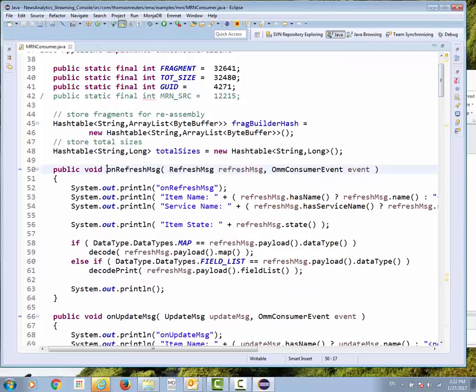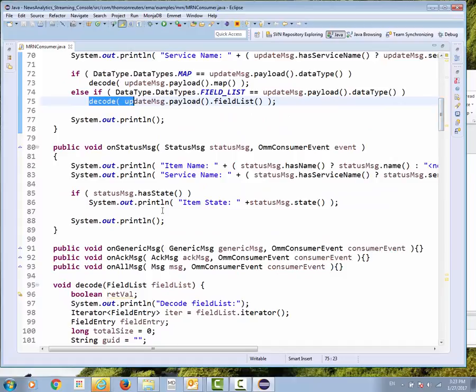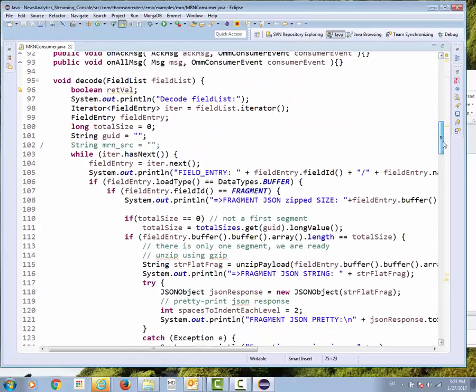So on refresh message, we're going to decode. On update, we're also going to decode. And on status, we just print to the screen. Let's see what we do in decode.